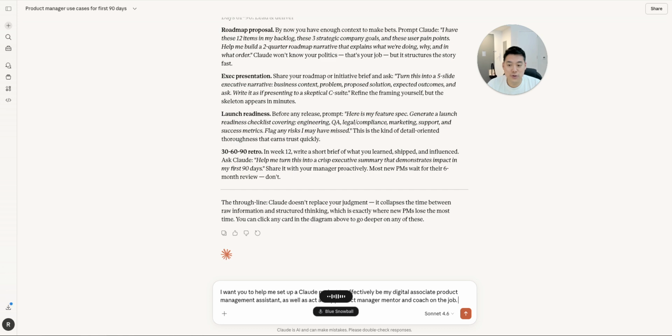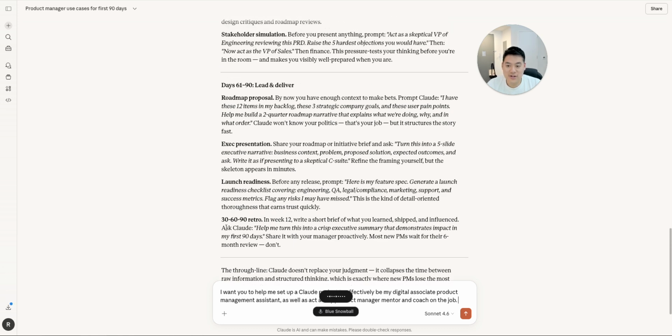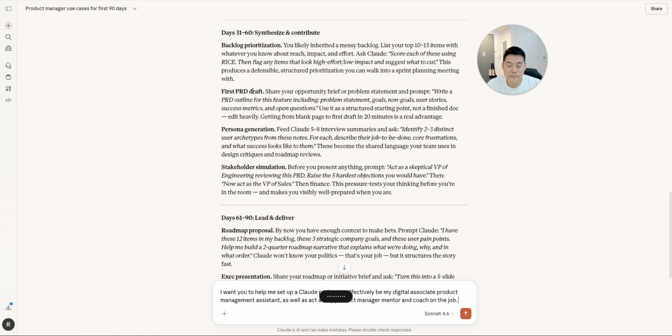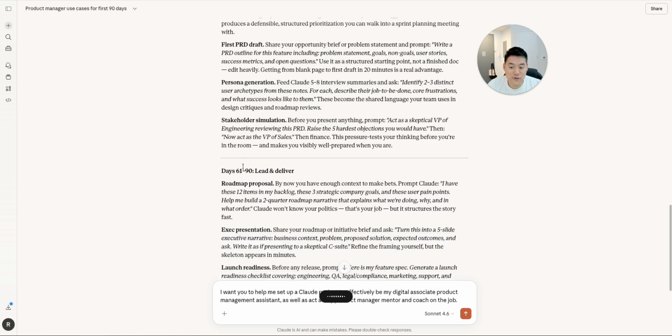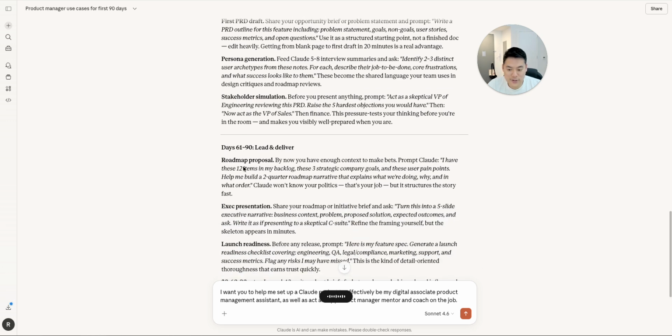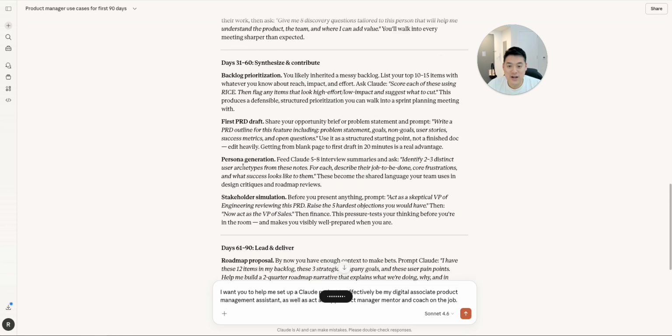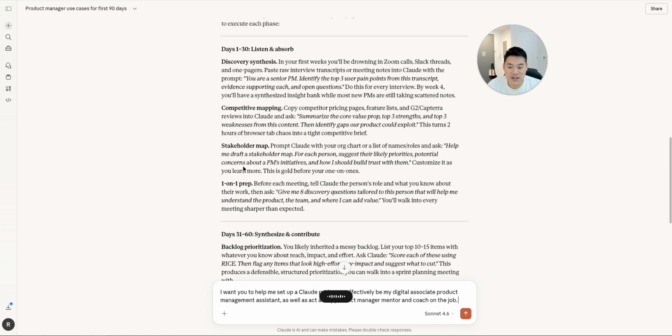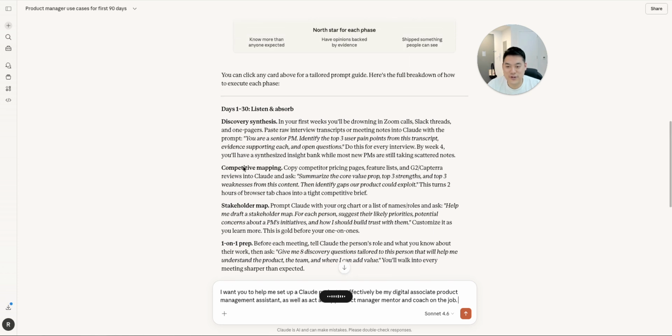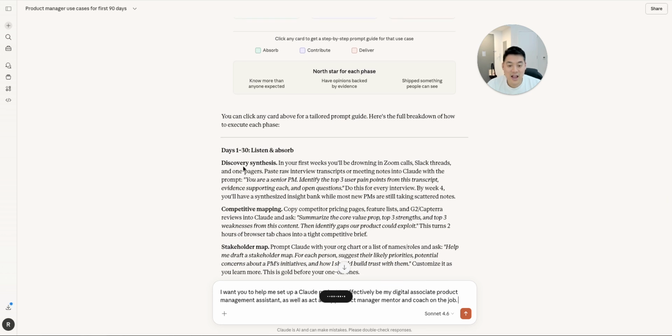I have absolutely no idea how to go ahead and draft a PRD that is going to impress my coworkers. I don't know how to do persona generation. I don't know how to do a roadmap proposal. And I don't know pretty much everything that you have listed, such as stakeholder map, competitive mapping, discovery synthesis, none of it. I need that Claude project to be my North Star.